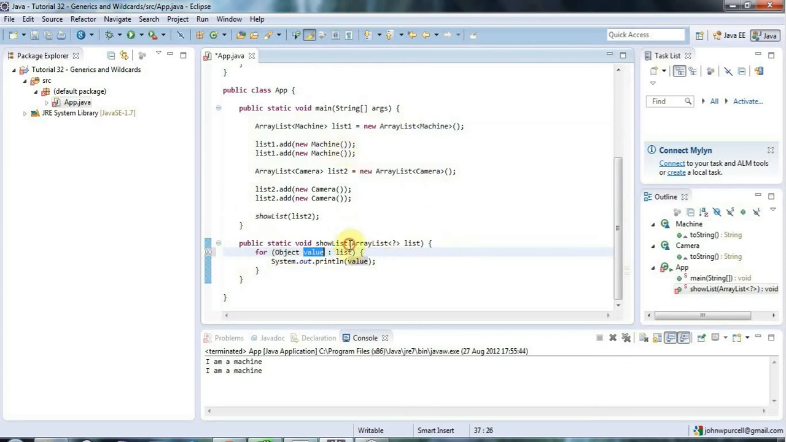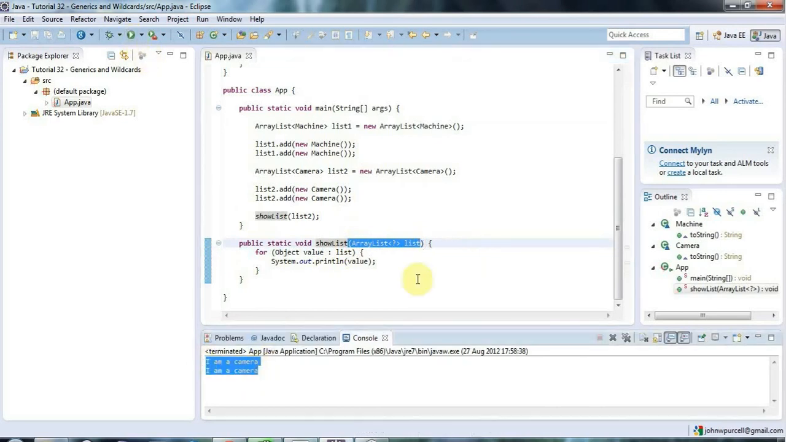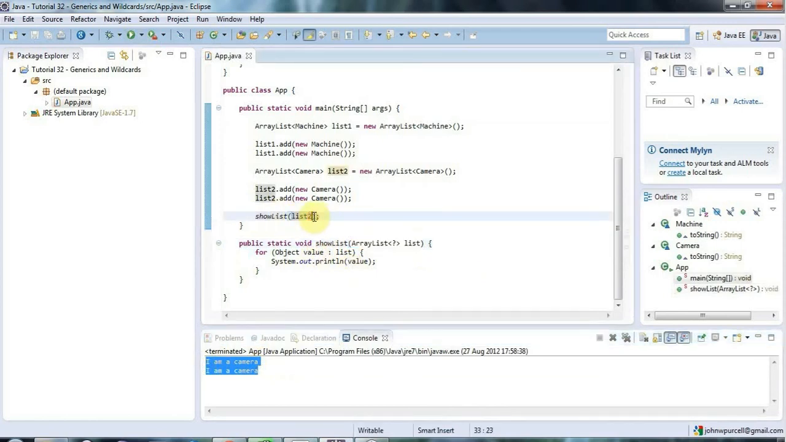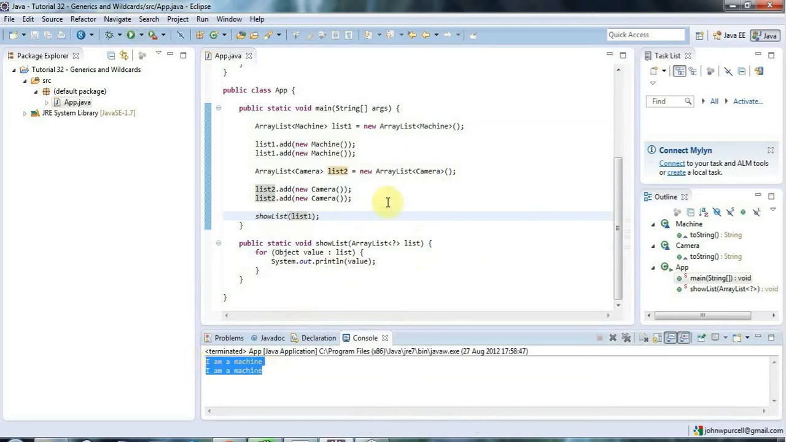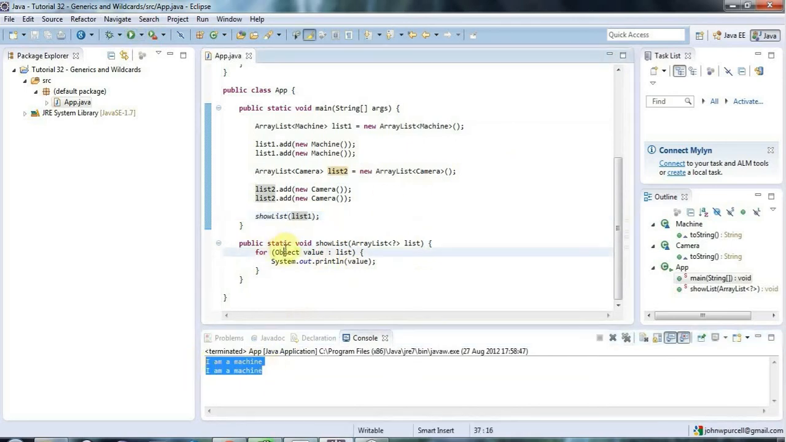But this does allow you to pass any kind of array list in here, so this code is going to work. So it says I am a camera because I'm passing in cameras here, or of course if I pass in machines, I am a machine. And this works because the Object superclass is a superclass of both camera and machine, and it has a toString method that enables System.out.println to work.